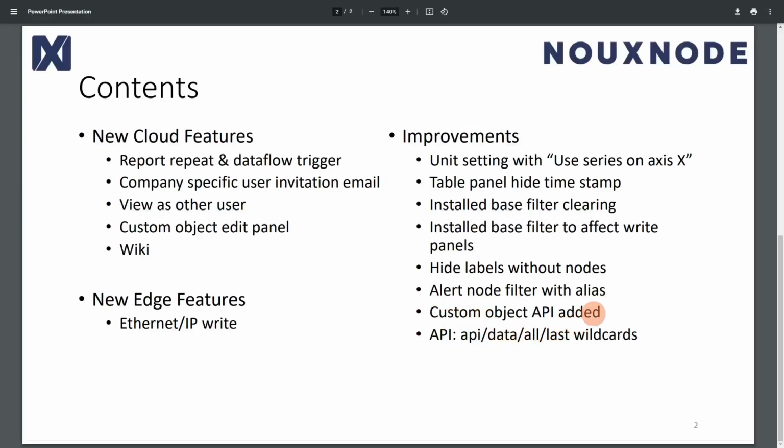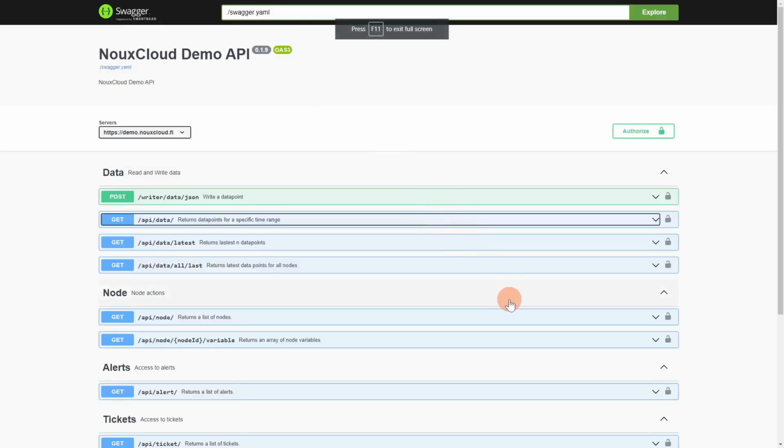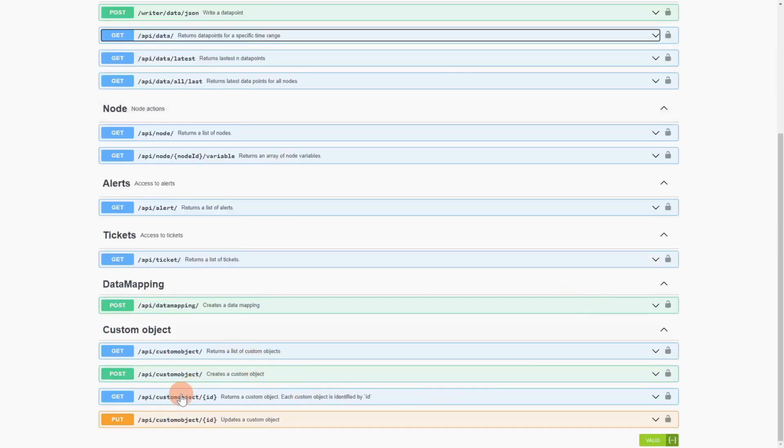And then we have custom object API, and actually the last one is also about APIs. For that reason, let me show you our documentation of the API. So this is the Swagger. What we have added here, well, first of all, the custom objects are now added here again. So if you have put customers or spare parts or anything to the nodes, we now have an API. You can get them or you can write them this way.